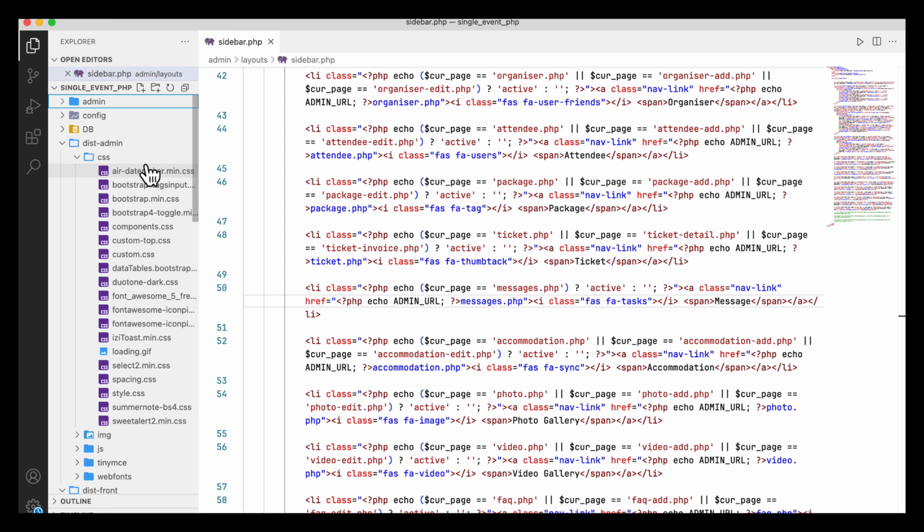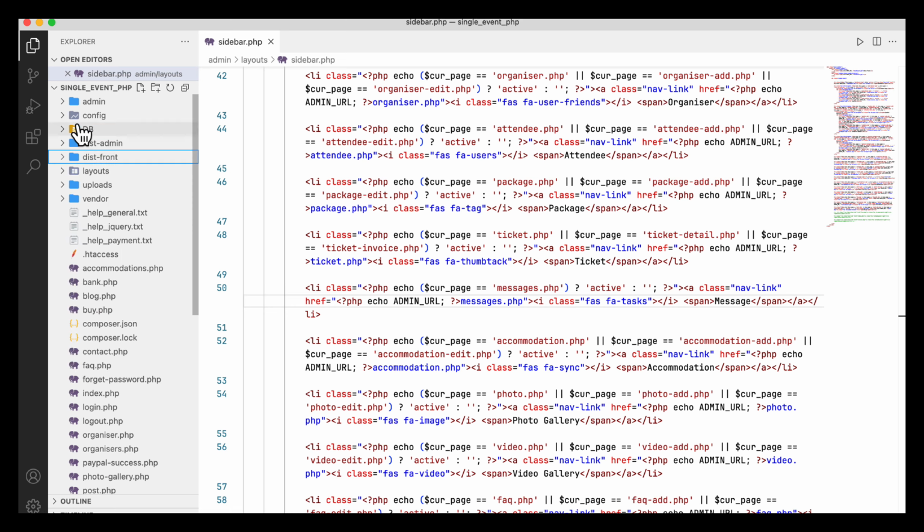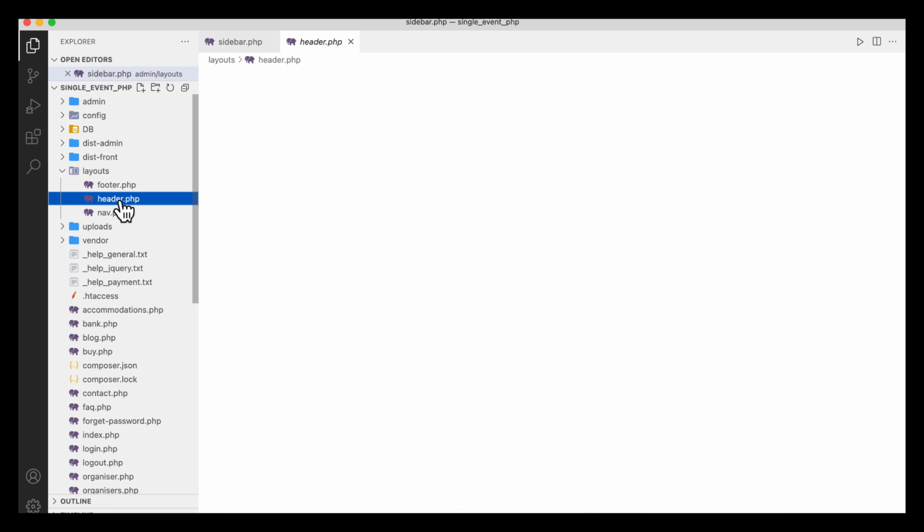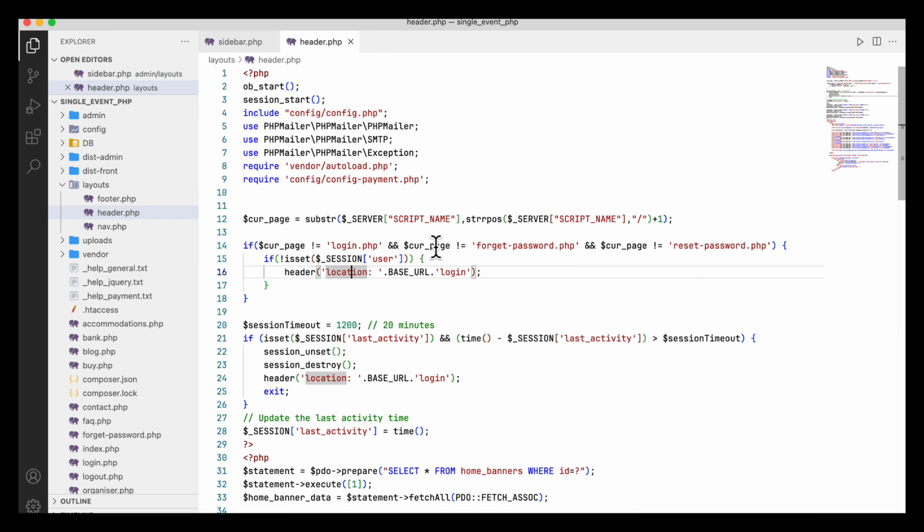So here you see I am going to the heading. Probably I applied a wrong logic here in the heading. If the current page is login, forget password, reset password, then no, actually it will not be like this. Here the logic is wrong. So if you apply this type of logic, that current page not equal to login and not equal to forget password and not equal to reset password, that means for all other pages it will take you to the login. But this is wrong, because only the user pages is needed, otherwise not.